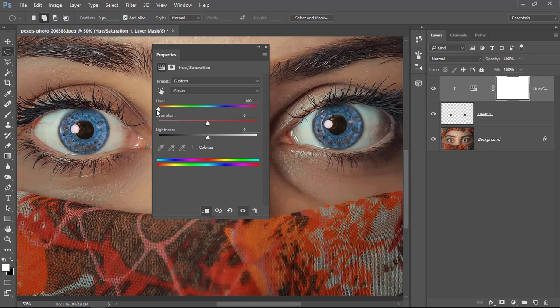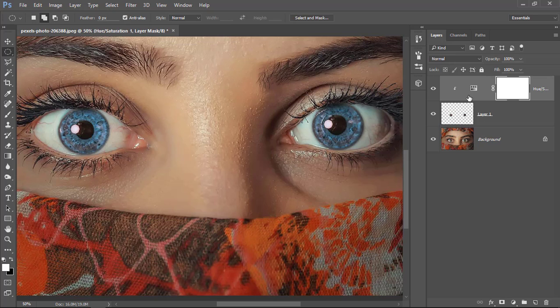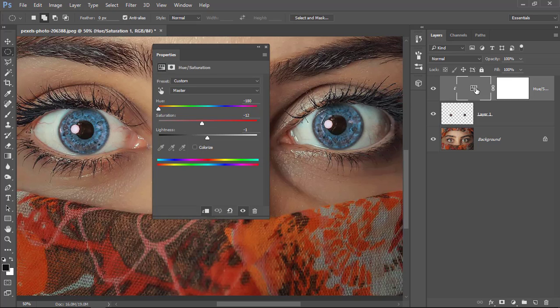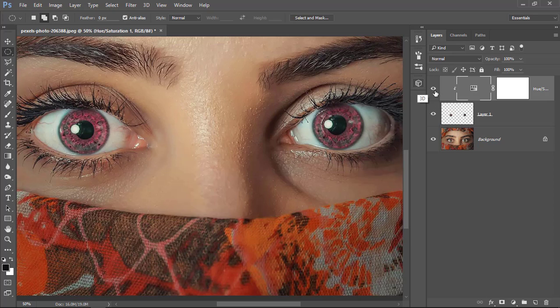Let's choose a bluish color. You can adjust saturation and brightness. I usually reduce the saturation because naturally eyes don't contain that much color. They look a bit desaturated. But you can go as you choose. Let's check the before and after. This is before. And this is after. You can change or modify the colors at any time by double-clicking the adjustment layer. This is our first way.